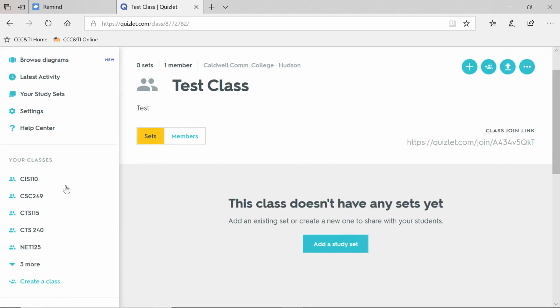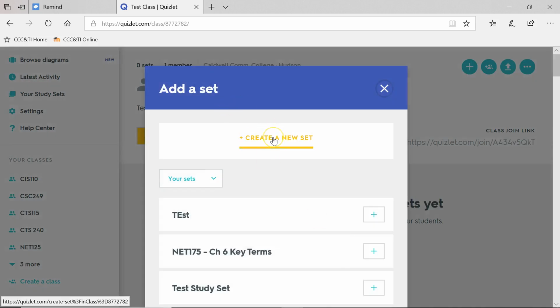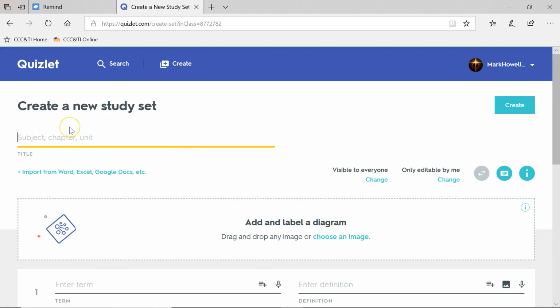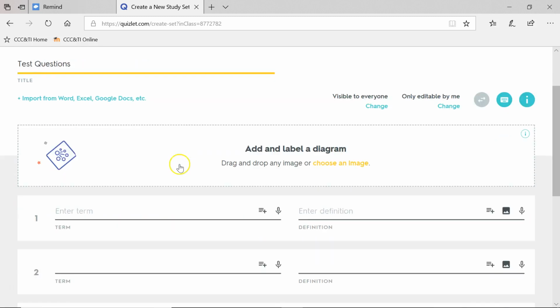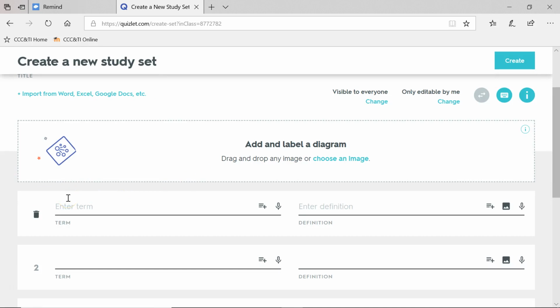So create the class, and then once you create the class, what they have is the study set. A study set basically is, what are my questions? So in this case, I'm going to add a study set. I'm going to create a new one. Test questions. And then there's a couple of different ways you can enter questions in. One, you can manually enter the term, enter the definition, and keep adding terms and definitions all day long.